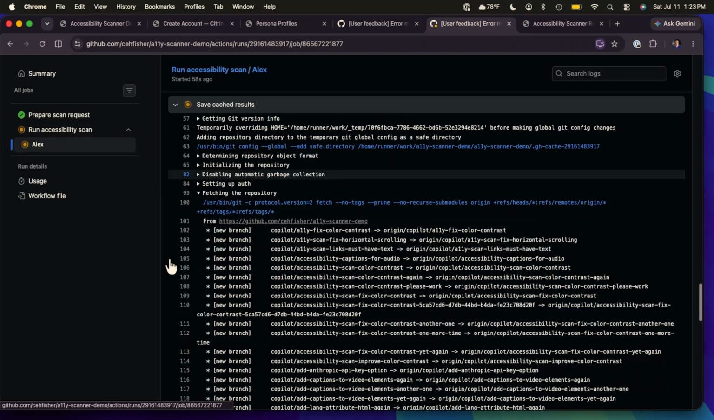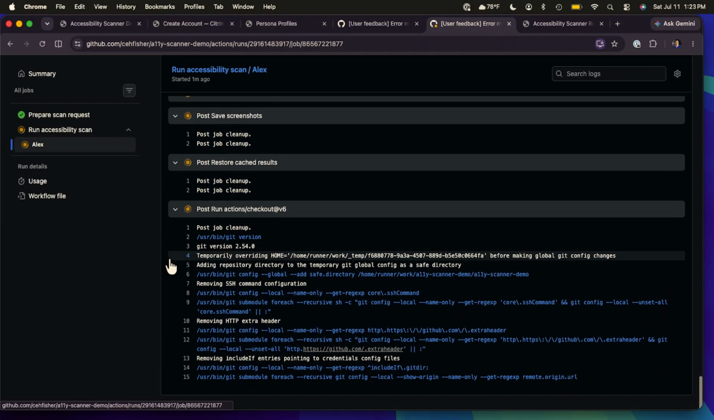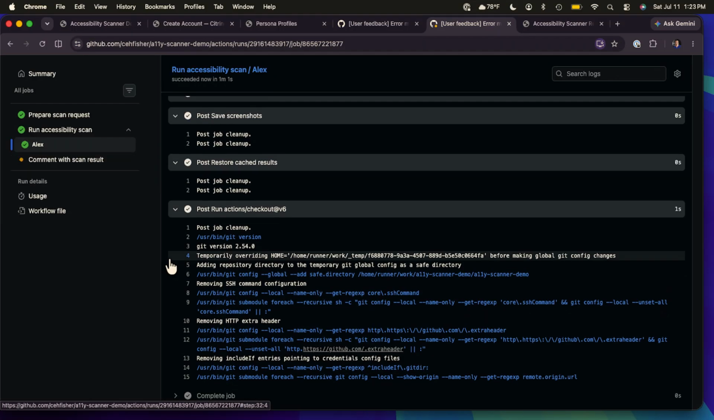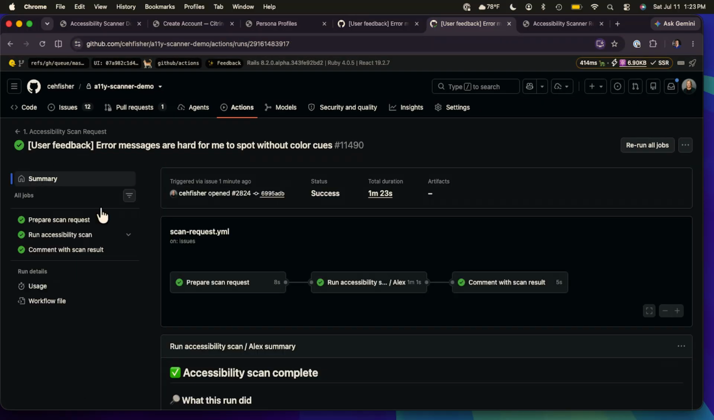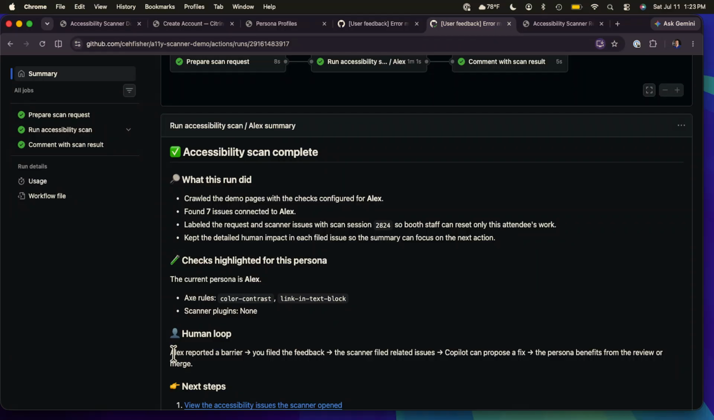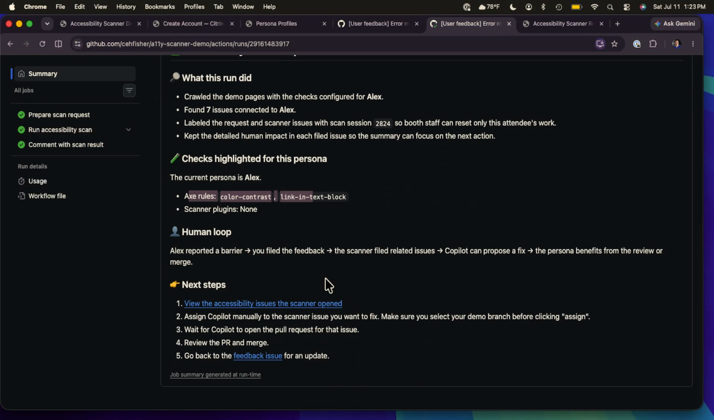And so all we've done so far is we found the issues, now we're filing them as issues, I should say. And then it'll do a little post summary thing here. So it tells us our scan was complete. It tells me what it did. It tells me the Axe rules it used, color contrast, link in text block, and what to do next.